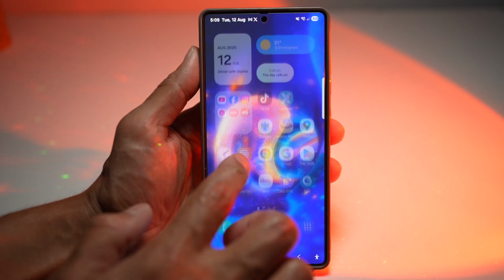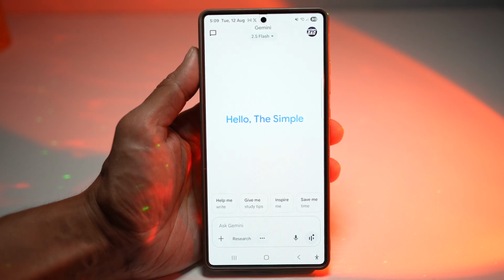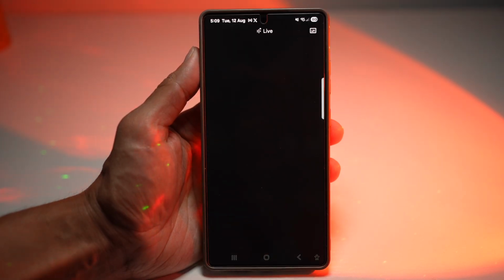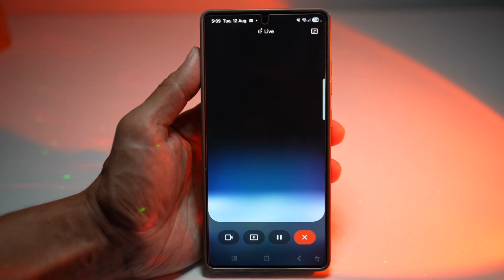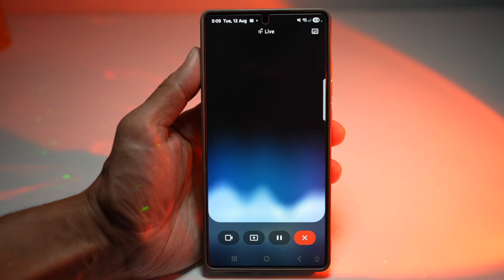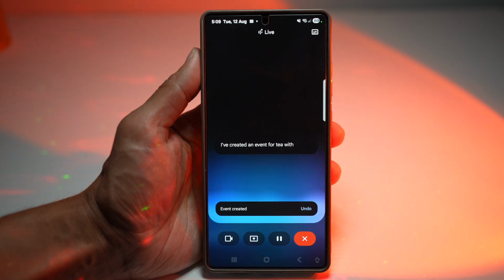So here we'll go ahead and open up Gemini first. Next, we'll go ahead and open up Gemini Live. And here we'll go ahead and ask it to create me an event to Google Calendar. Please create me an event in my Google Calendar for tea with my grandma on Monday at 9 a.m. I've created an event for tea with your grandma on Monday, August 18th at 9 a.m.